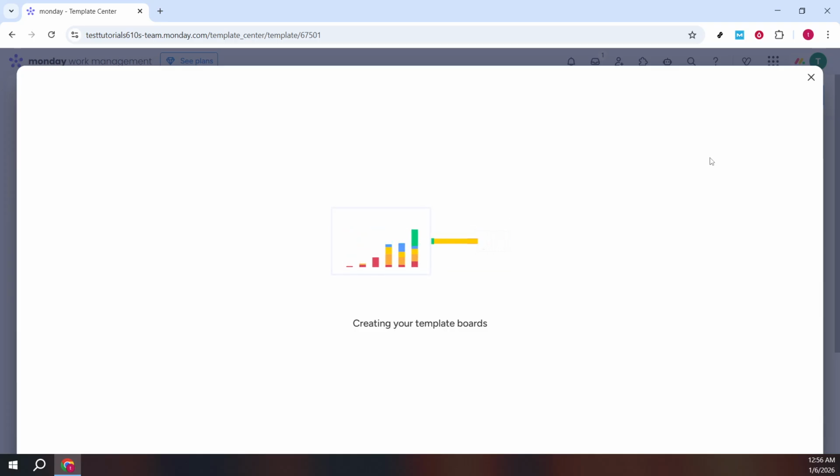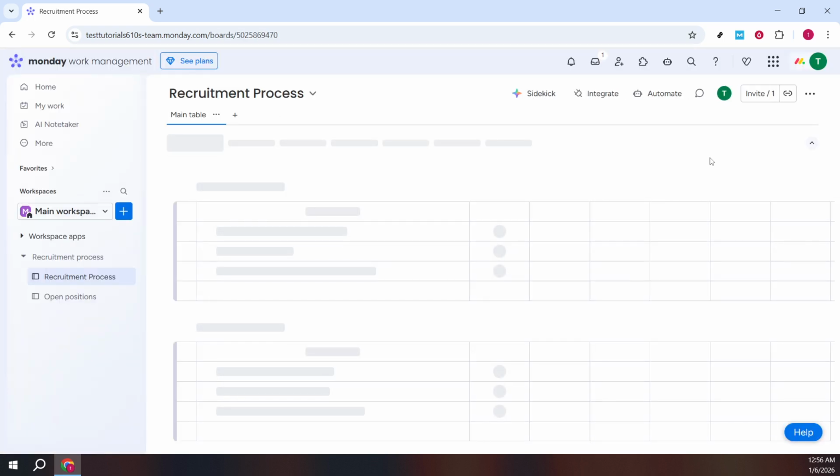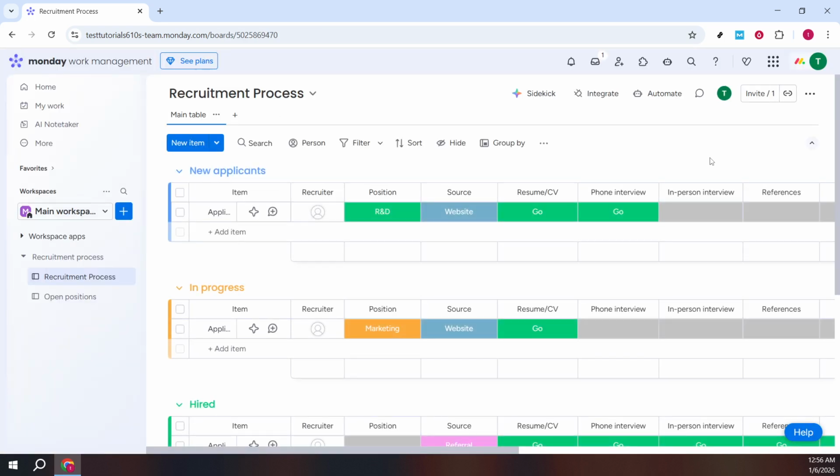Rename the board and groups to reflect your open roles or pipeline stages. Adjust columns to match your data. Common choices include status for each stage, person for the recruiter or hiring manager, date for interviews or start dates, and text or number fields for notes and salary ranges.